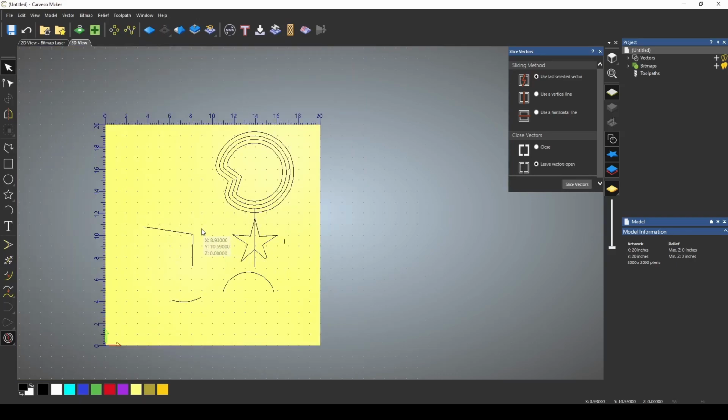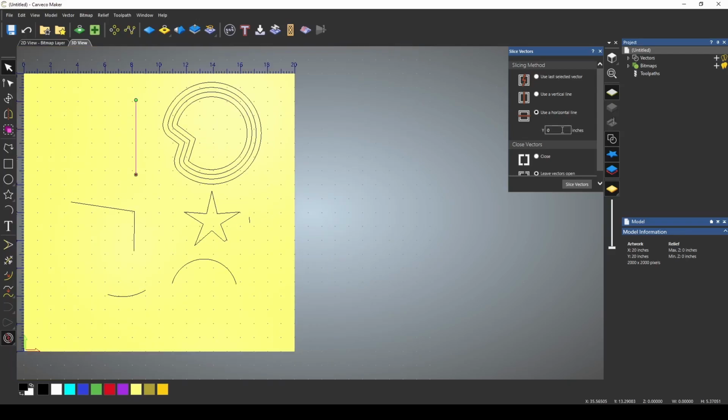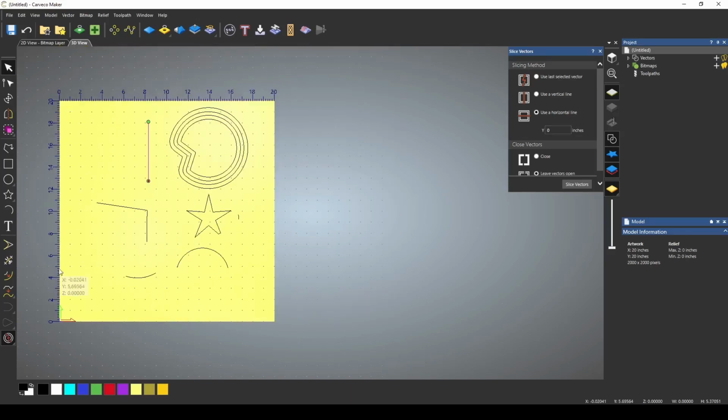The other way to use this tool, you don't need a slicing vector. You can use a vertical line or a horizontal line depending on which direction you want to slice it, and it gives you a distance in inches, and this is the distance in inches from 0. Our 0 is here and here on the Y and X axis.